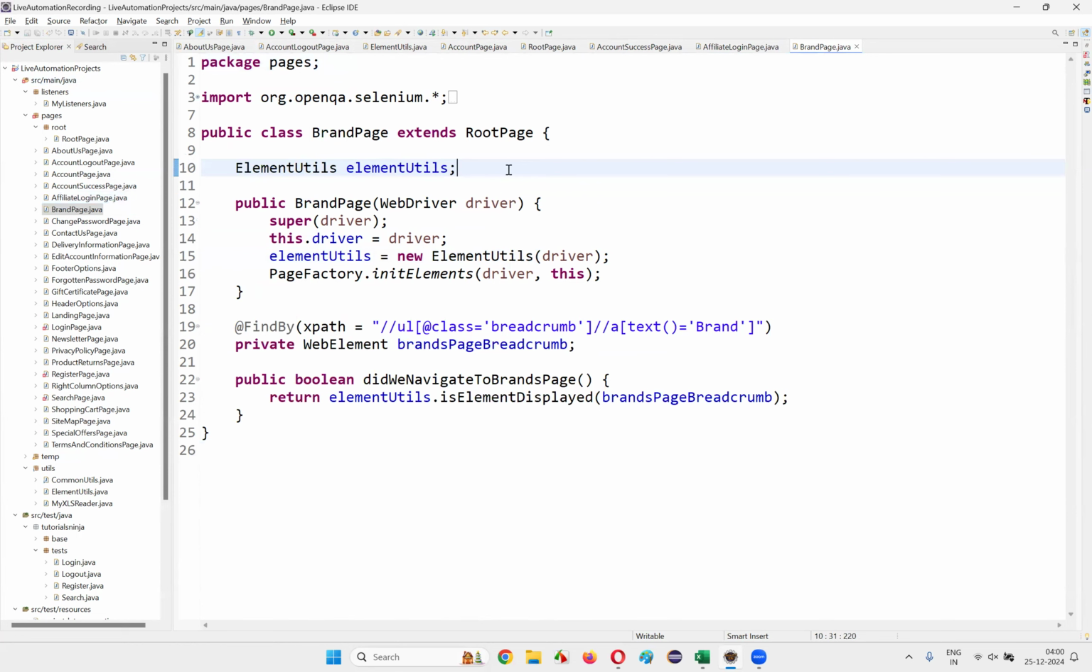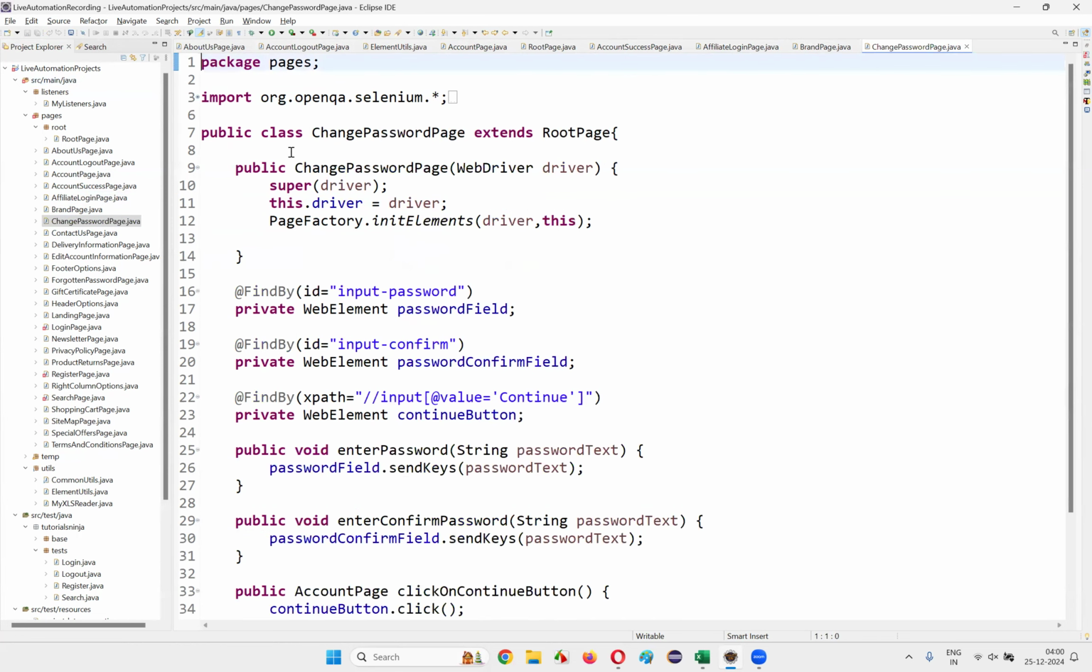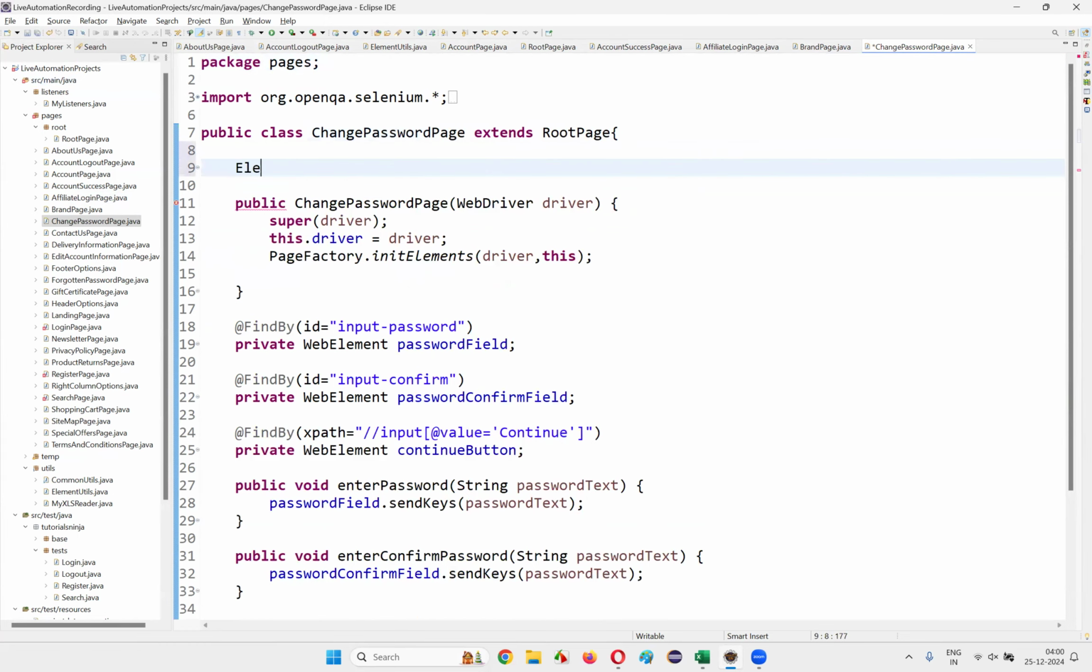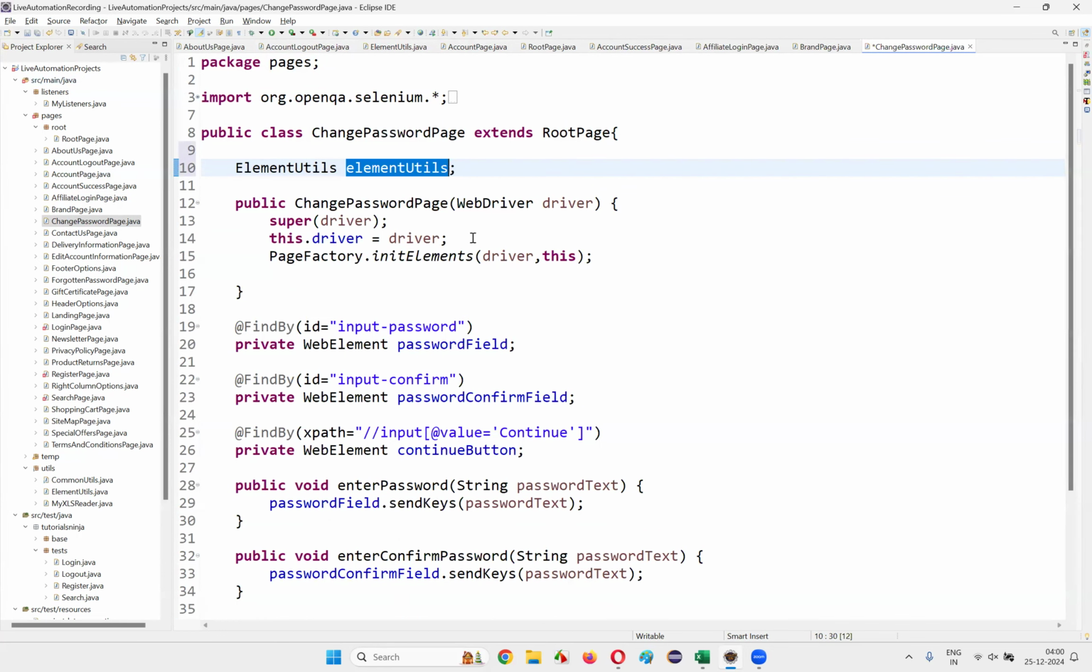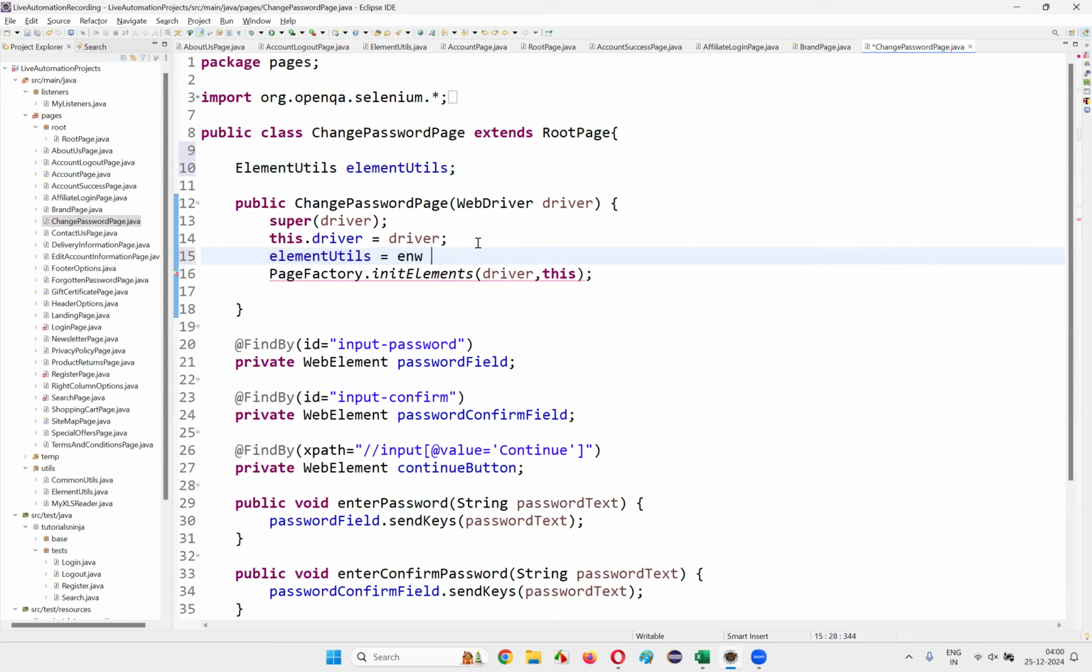Go to the brand page here. Element utils is already there, already implemented. Nothing to do much. Change password page. Here it is not there, so you'll write element utils. Hover the mouse over it and import this. And go to element utils is equal to new element utils, and pass the driver here, put a semicolon here.